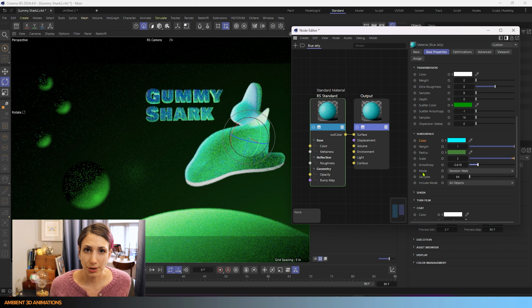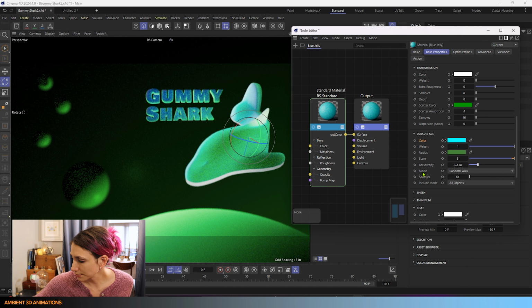We have different modes for our subsurface scattering. Random walk is what I have mine set to right now. It takes the longest amount of time to render. It is the most accurate. So those are the pros and cons of it. It's the most accurate, and it works with the progressive renderer.